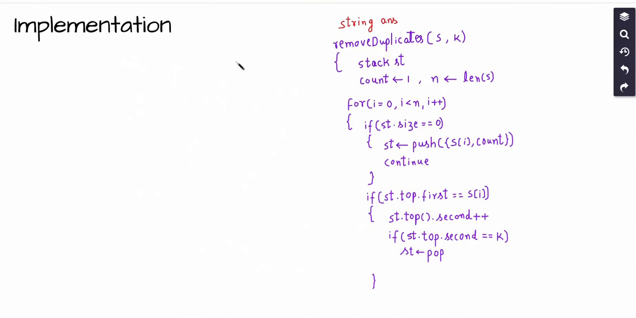So this is my remove duplicates function. It takes the string S and a K. I declare a stack st and a count variable which is initialized to 0. I calculate the size of the given string. I traverse the given string from left to right. If we have an empty stack, we simply push the current character with the count, which is 1, and then I continue right from here. Otherwise, if the top of the stack contains the same character as the current character, in that case I simply increment the count of the character which is present at the top of the stack by 1, and if the count becomes k, then I remove that character.